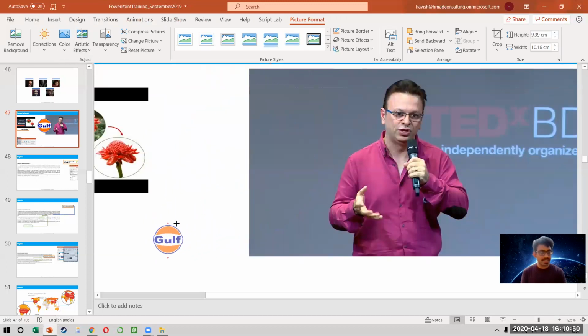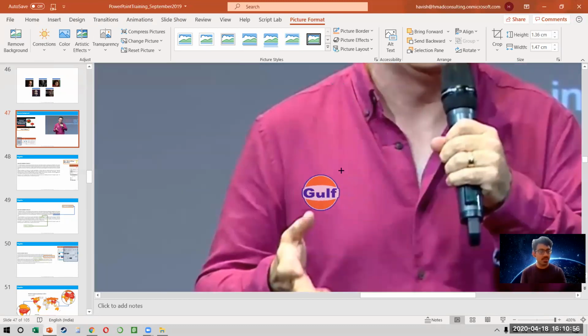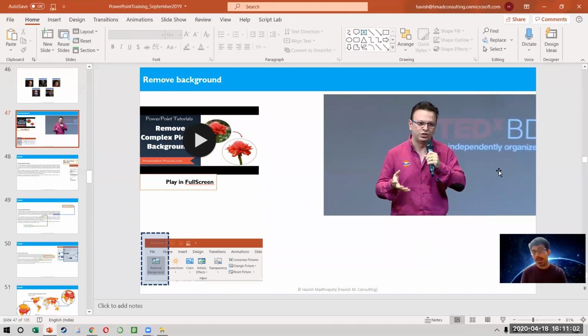This means now I can place this very carefully. I can decrease the size. I can place it on my shirt. And now I challenge anybody to say that this was not the original image, because it is blending in perfectly. Just look at this. Now the next question is, but how powerful is this tool?